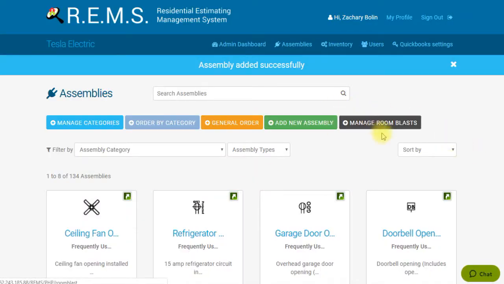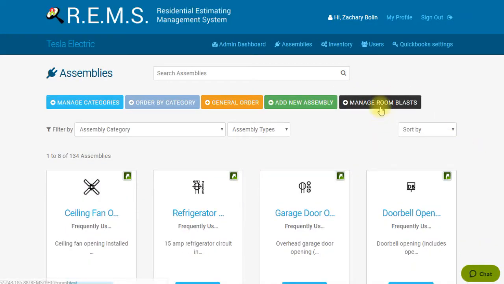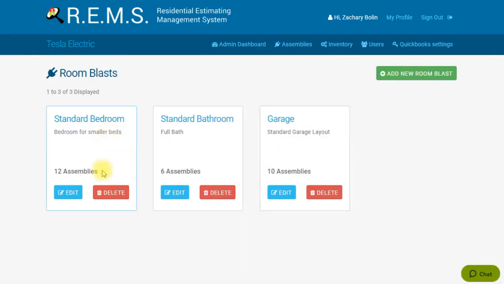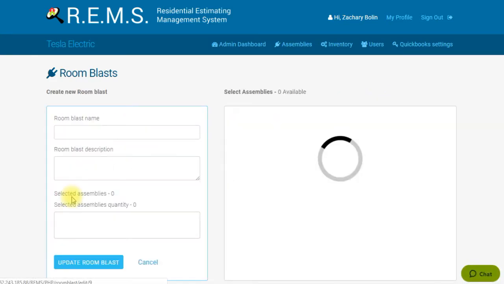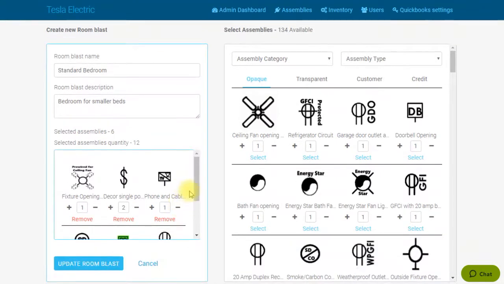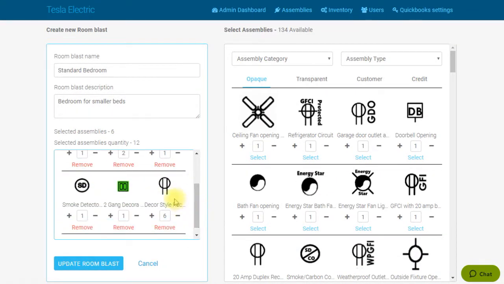Now we're going to go back to manage room blast. So when we go in, we're going to go to the standard bedroom that had those 6 receptacles. You can see that it is automatically updated to the second version of that receptacle. So that way you're not having to go back into each one of those room blasts and do an update every time that you make an assembly. That could get a little busy for you, especially with the receptacles and that type of thing.